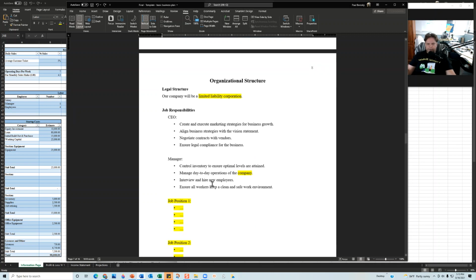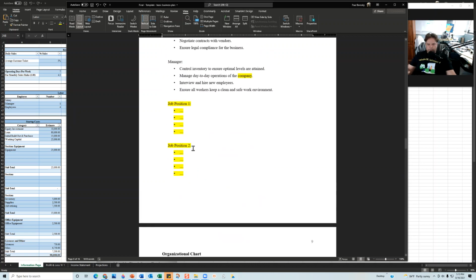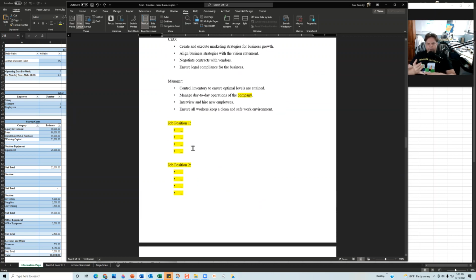Next is going to be your organization structure. Again, what kind of company is it going to be? Is it a limited liability corporation, sole proprietor, partnership, limited liability partnership? It goes on and on. So just make sure you identify the legal structure and then the job responsibilities. You've got your CEO, you have a manager, and then job 1, job 2, and job 3, and so on. And just list it. If you're going to have a server, just put server here and list some of the responsibilities for the server. If you're going to have a cook, then list cook and list some of the job responsibilities of the cook.